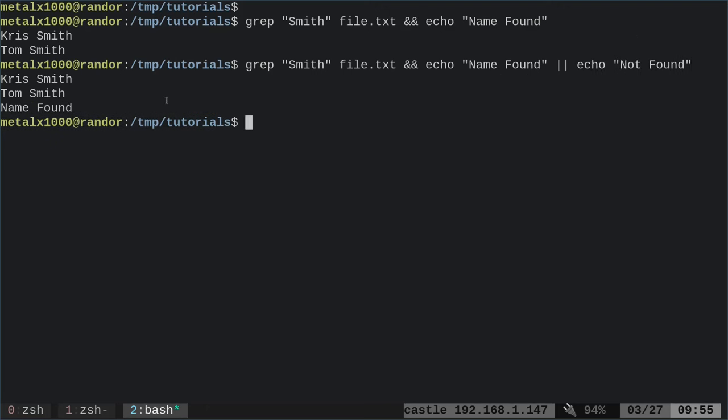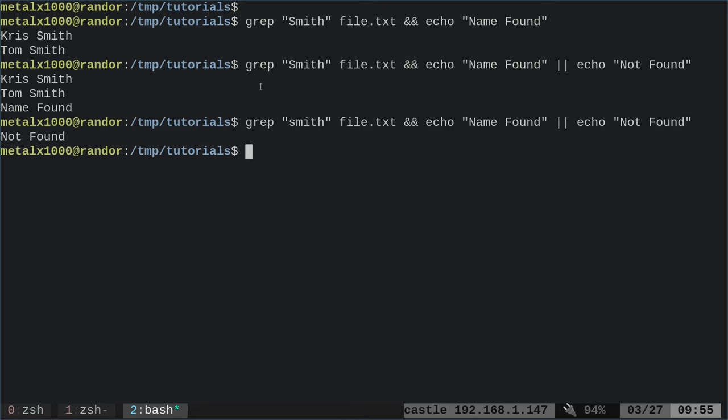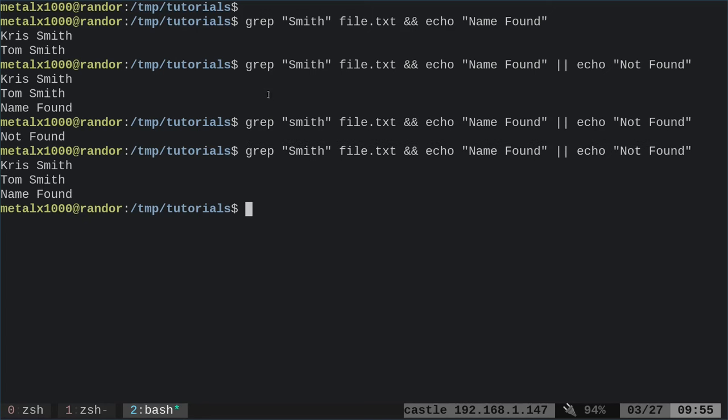And we got name found. Again, if we were to change this to lowercase s, it's going to say not found. And we don't get any output because there were no names in there that match. Now, let's say we just want to continue this without displaying those names. Well, what we can do is we can wrap this like so, which is basically the same as writing if then, okay?